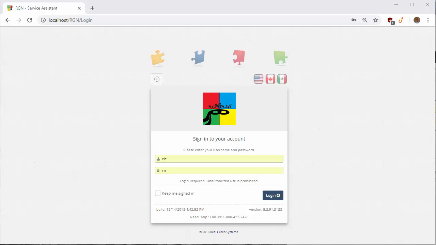Now, the first thing I want to mention is SA5 is a website. You log into the website just like you would your bank. Once you get logged in, you can pull work, you can post work, you can put in payments, you can do statements. Again, you can pretty much do all your normal stuff like you do in SA4.